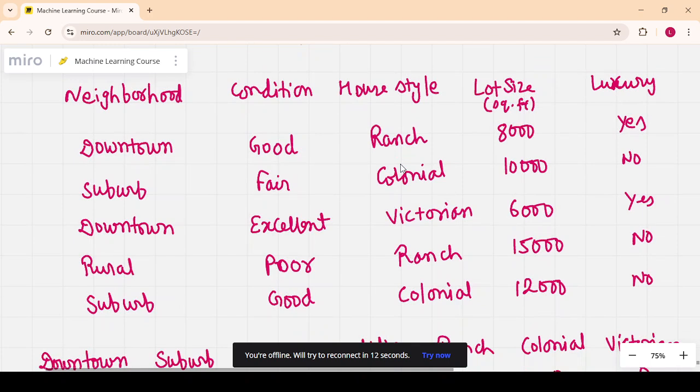So we have a data set: neighborhood, condition, house style, lot size, and luxury. Luxury is the label or target variable. In neighborhood we have downtown, suburb, and rural. These are categories, condition is categories, house style is categories, and lot size is numerical, so we don't need to change it. It is already in a numerical format, but we need to handle the categories. So how do we do it?